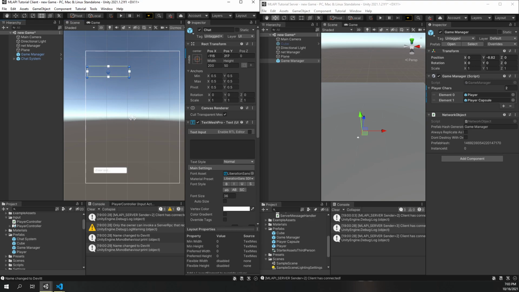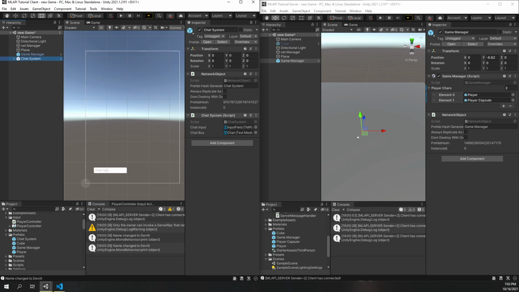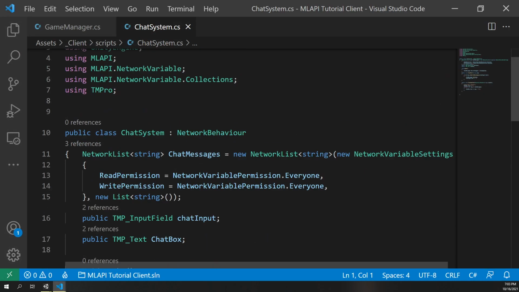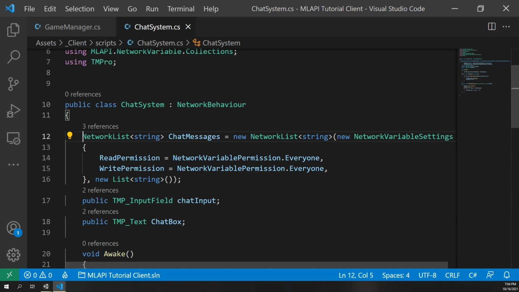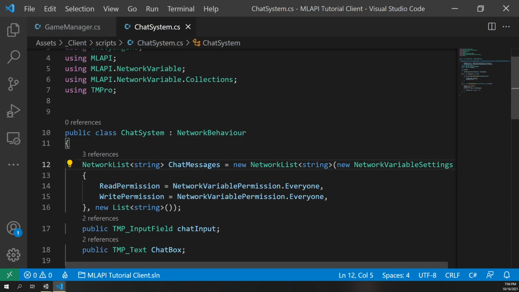Okay, so here is a simple chat system. What I'm doing here is creating a network list of strings, which is going to be our chat messages. And when you create a network variable, you need to set it to a new network variable of that type.